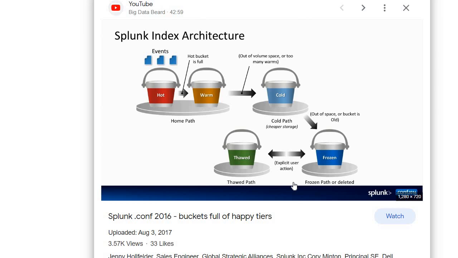Some managers will ask this question: how can you search the thawed or frozen indexed files? The frozen files are deleted, they are removed. To search the frozen buckets, please remember that you need to re-index them back into Splunk, and only then can you search. You cannot directly search on frozen buckets. Please remember that one. Many managers ask this tricky question.